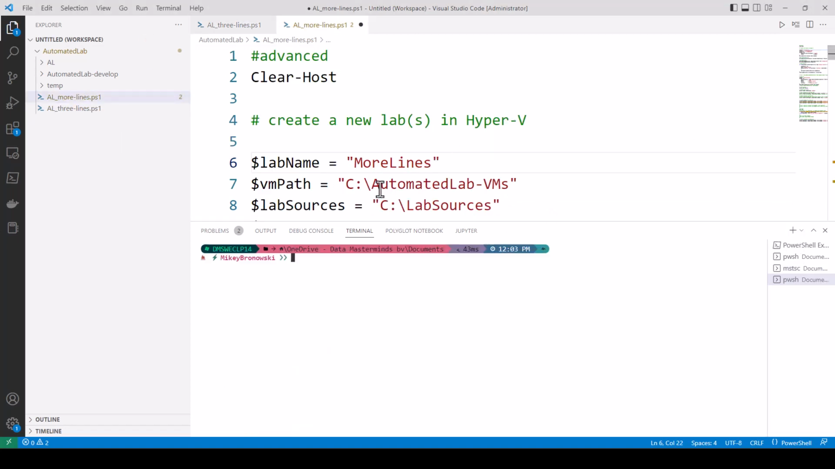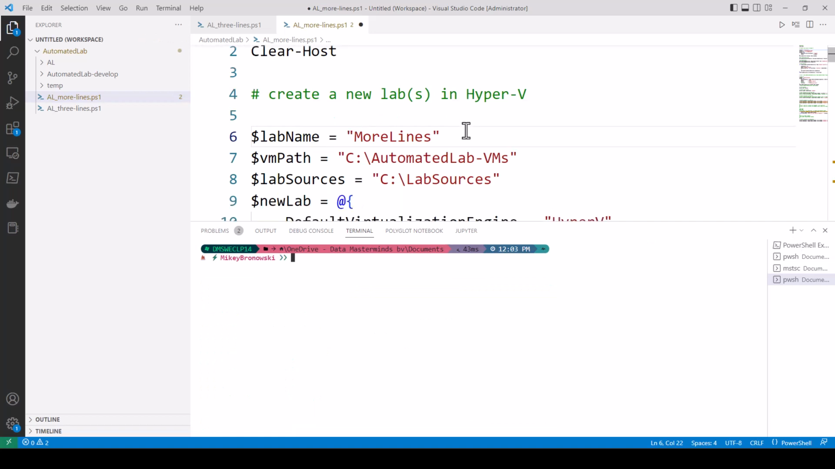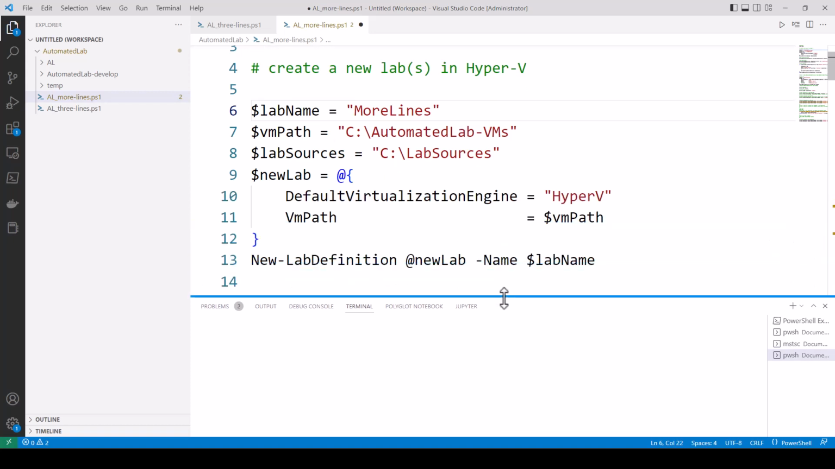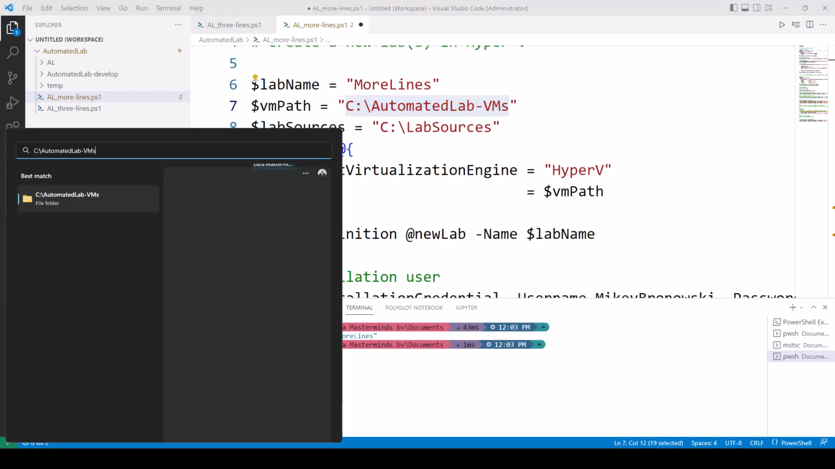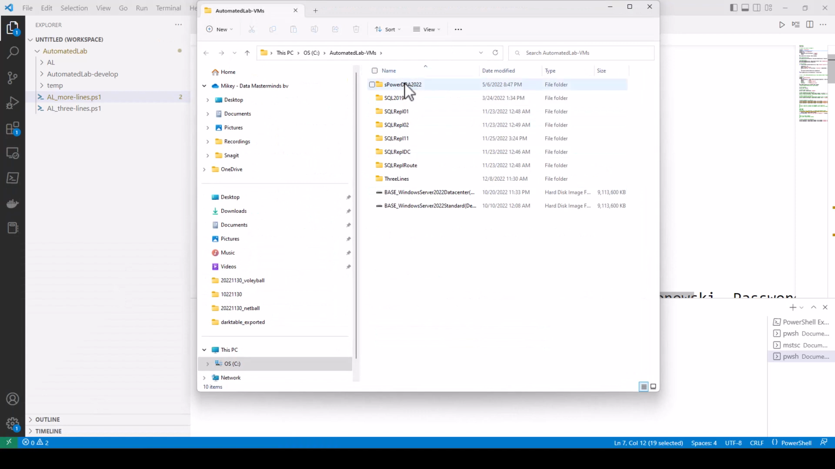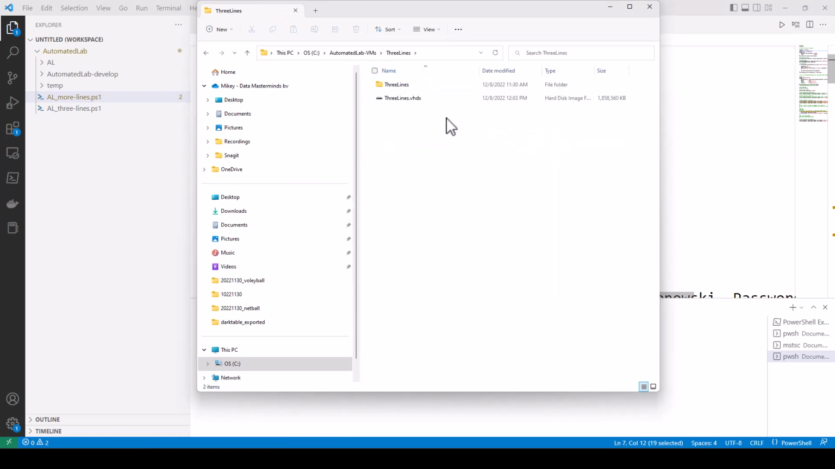So we can open a new session, and I will show you that you can customize more parameters in your lab. So the lab name, of course, is required, so you can use a variable to pass that value, but you can also change the path where your VMs are located. So in my environment, if I open this, you can see that there are multiple VMs, and this is the one we just created.